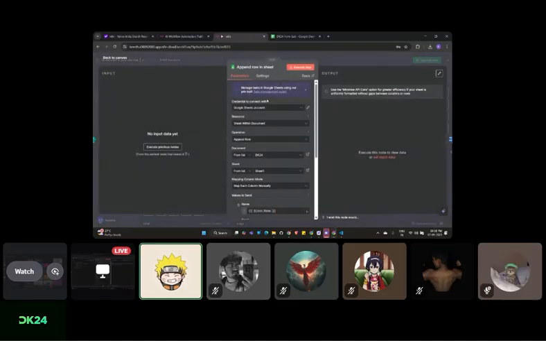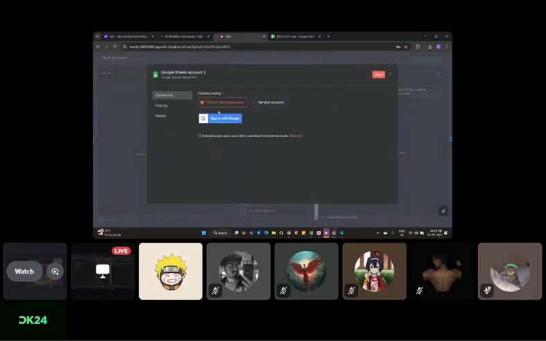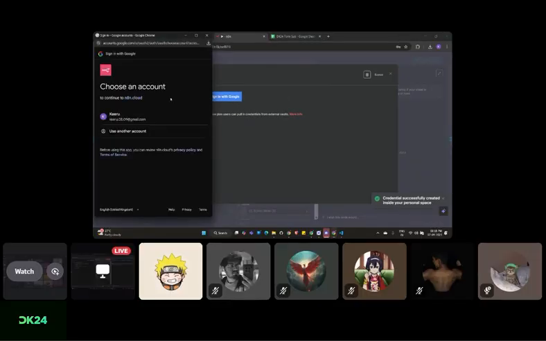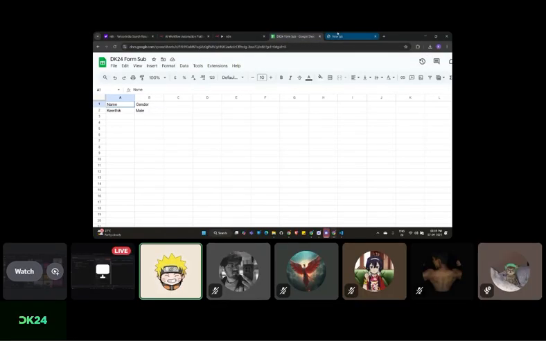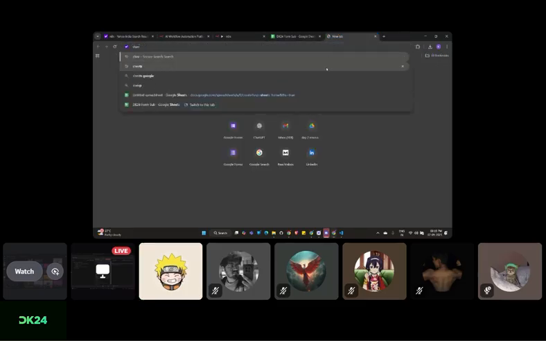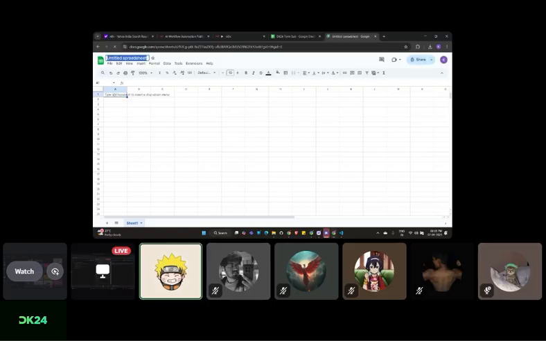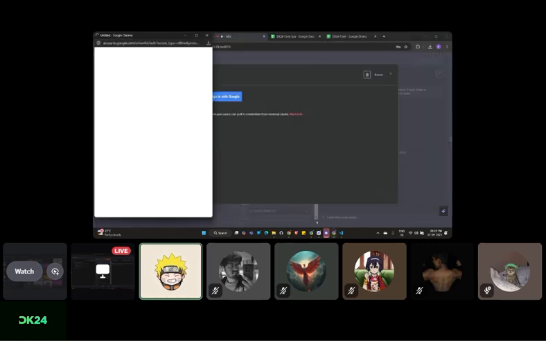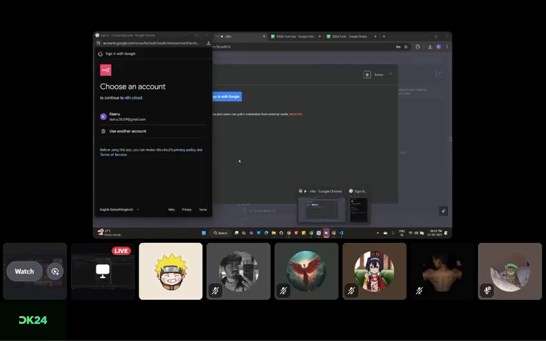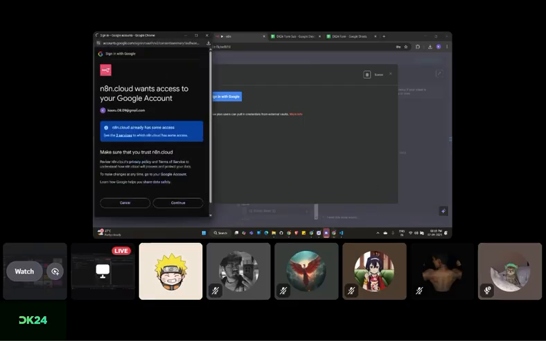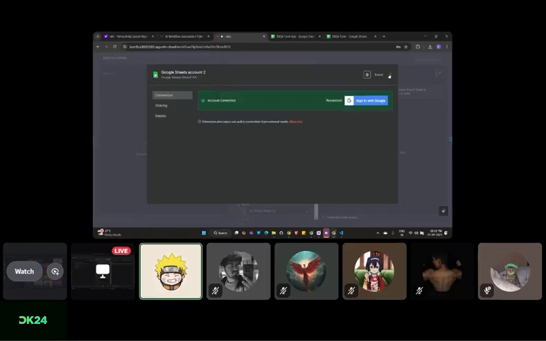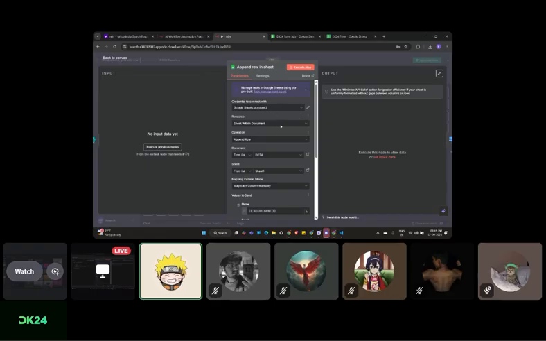Next, append a row. I have to connect my account. This is in a different account actually. Sign in. Before that, let me create a form. Let it just be the DK24 form. It's already open. Okay, cool, it's been connected now. The sheet has been connected, the Google Sheet account too.